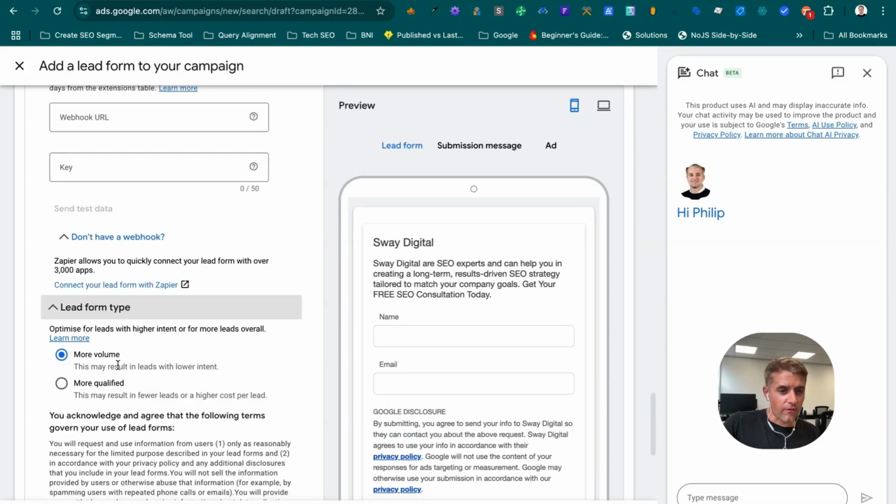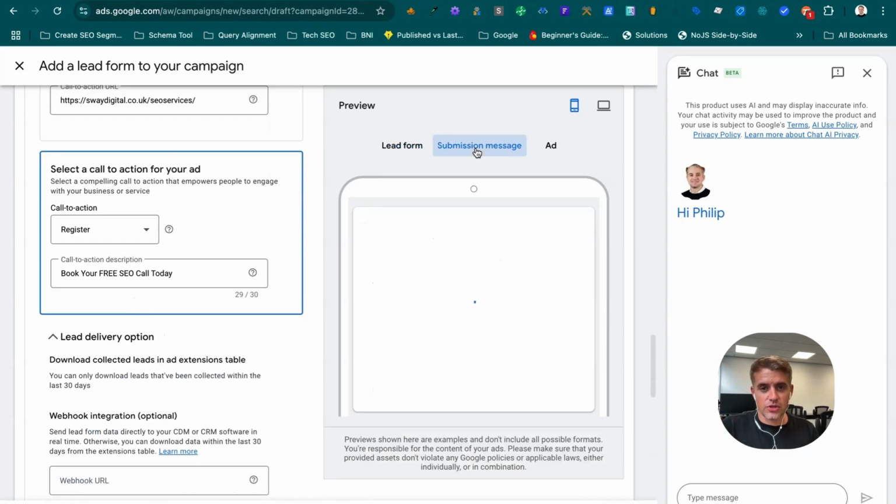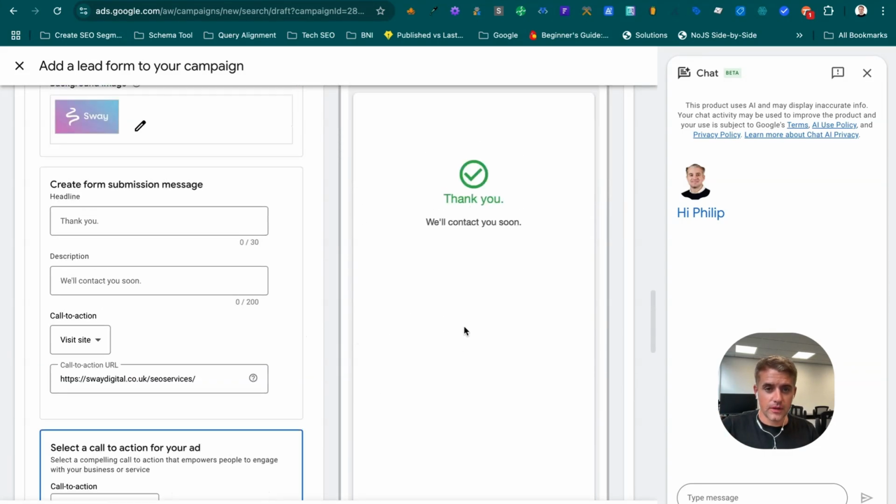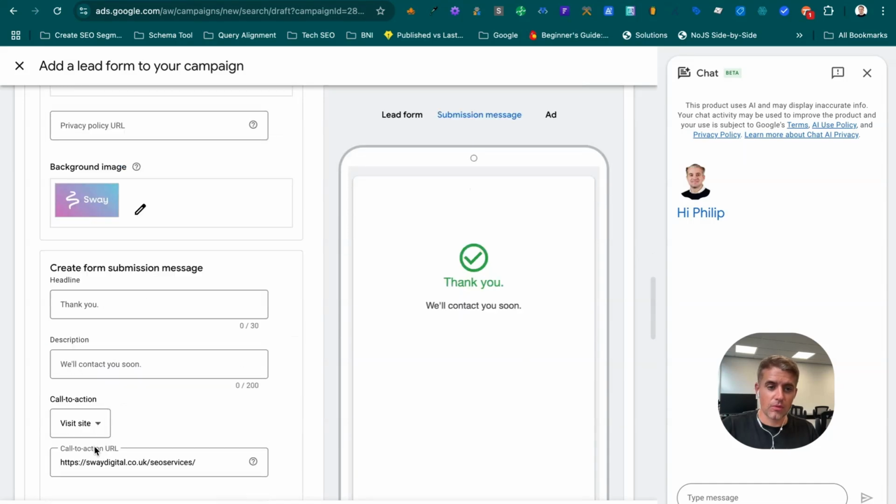And you can choose more volume, so you're going to get a lot more people to come and fill these forms out. But what I want to do is go for more qualified, so this may result in fewer leads, but it'll be high quality. And it's going to be a high cost per lead, but I'd rather do this than getting loads of garbage, because if you're getting loads of leads in, it's going to clog up your time. You want to get the best possible leads. So you have a submission message as well, and it should say this here, it's been populated, we'll contact you soon.